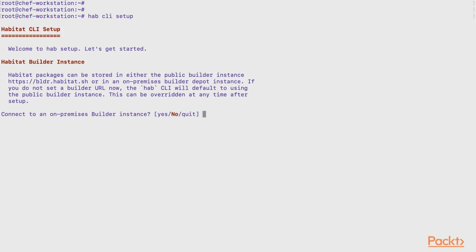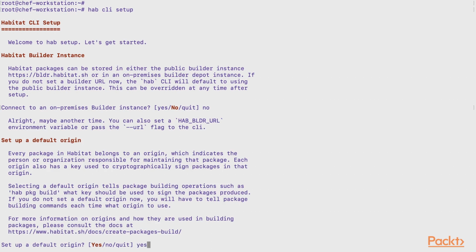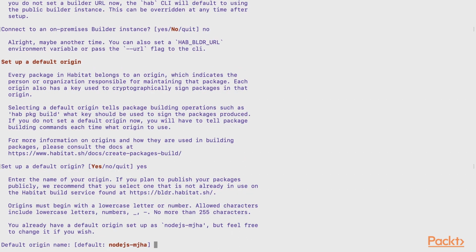Now we can go ahead and set up the CLI. We would need to set a few parameters so that our hab CLI tool can connect with our Habitat Builder account. We are not using an on-prem builder instance, so I'll say no. We are using the online Habitat Builder instance, and I'll press enter. It asks for a default origin to be set. We would say yes, and the name of our origin was origin-mj. So we would give that value.